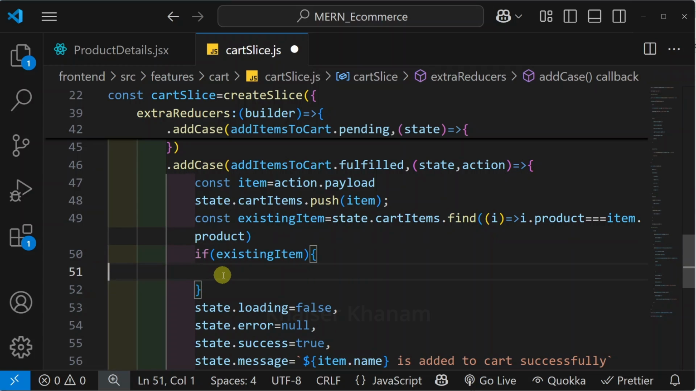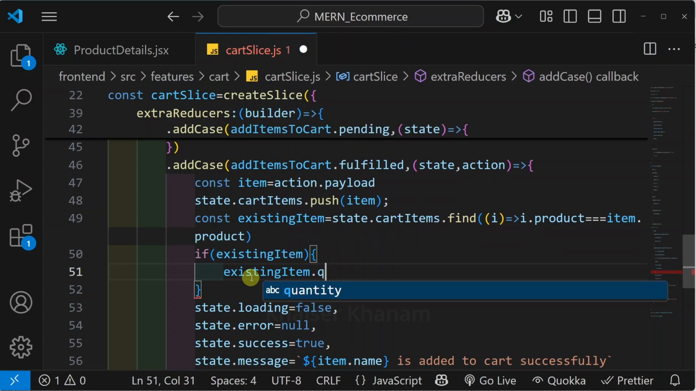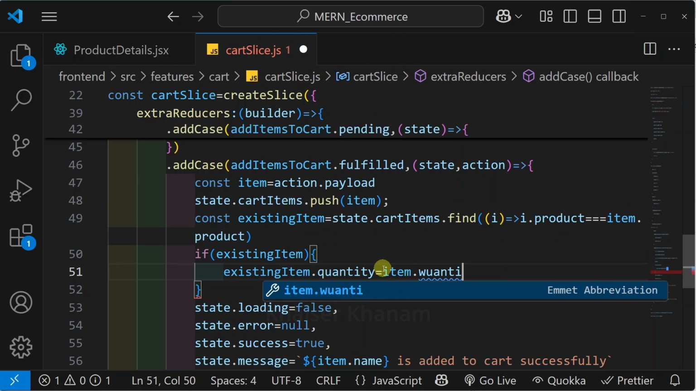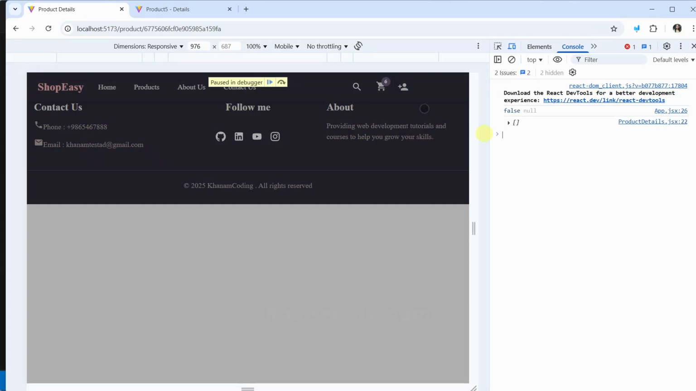So here I will check if I am having some value inside this existingItem. Whichever product is matching, that complete product information will be assigned to this existingItem, and this is nothing but an object. Now from this existingItem, I'm just going to access quantity. So in this case, whatever quantity we are having inside the product, we only have to update that quantity. So from item, I'm just going to access the quantity.